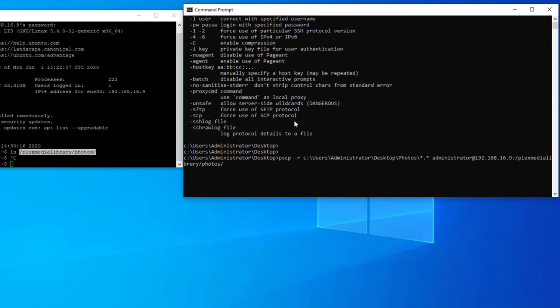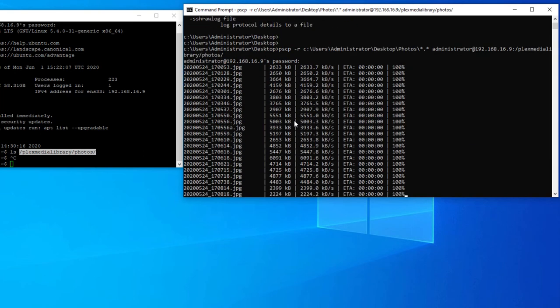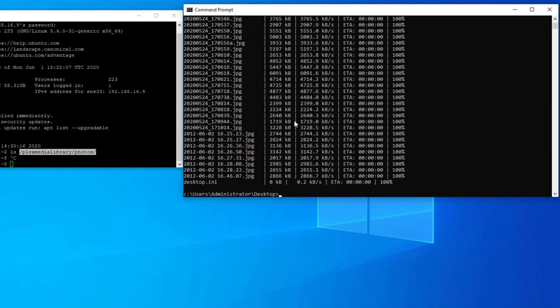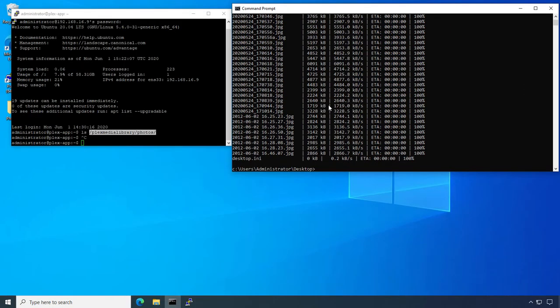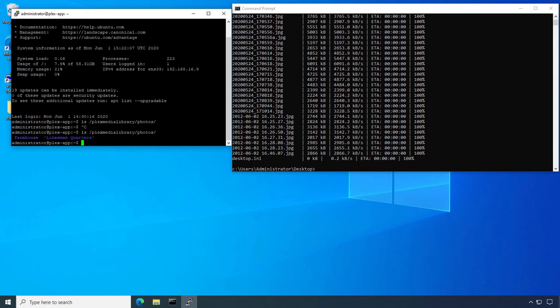Once I press enter, I'm asked to enter my administrator password, and as you can see, the files are being transferred. Everything got transferred, and if I now repeat my list command in photos, you will see that I have farmhouse and linesman's quarters.